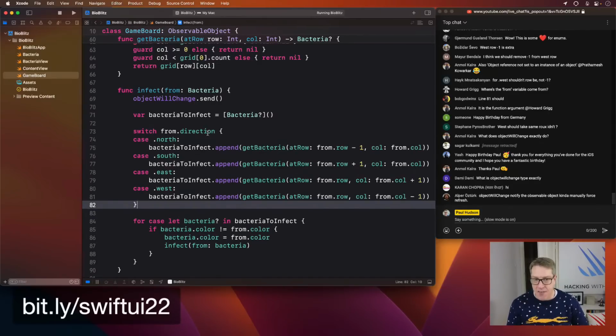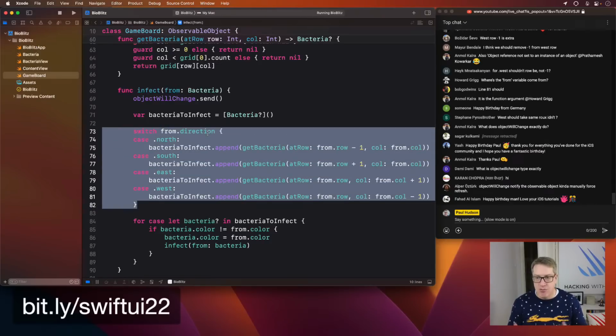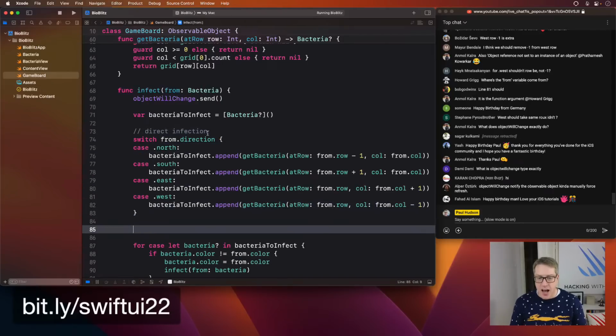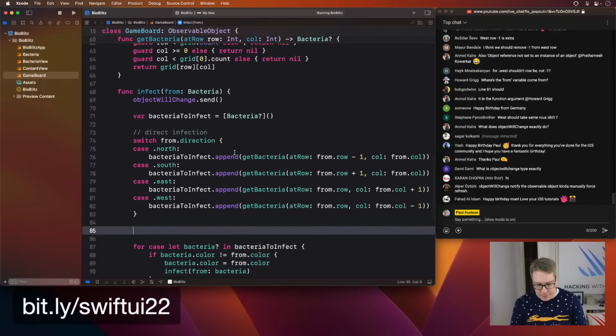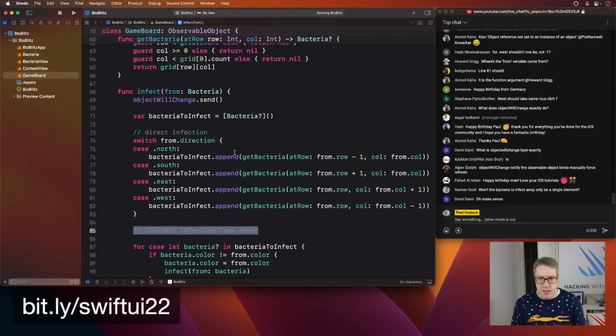This means adding another set of checks. So this whole thing here is direct infection. Once that's done, I want to handle indirect infection. It takes a bit more thinking, but not much, fortunately. So we'll say here, after doing direct, we'll say we have an indirect infection from above.